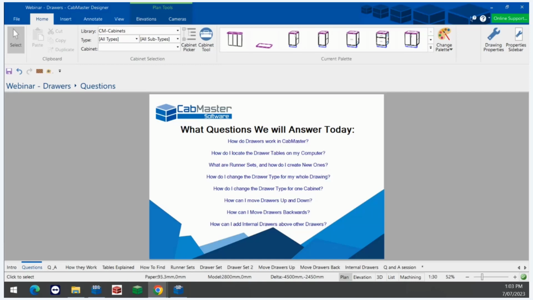Now, we won't be able to show every possible application of draws, but if there is something you'd like to know how to do, and we have time at the end, we will answer what questions you have.